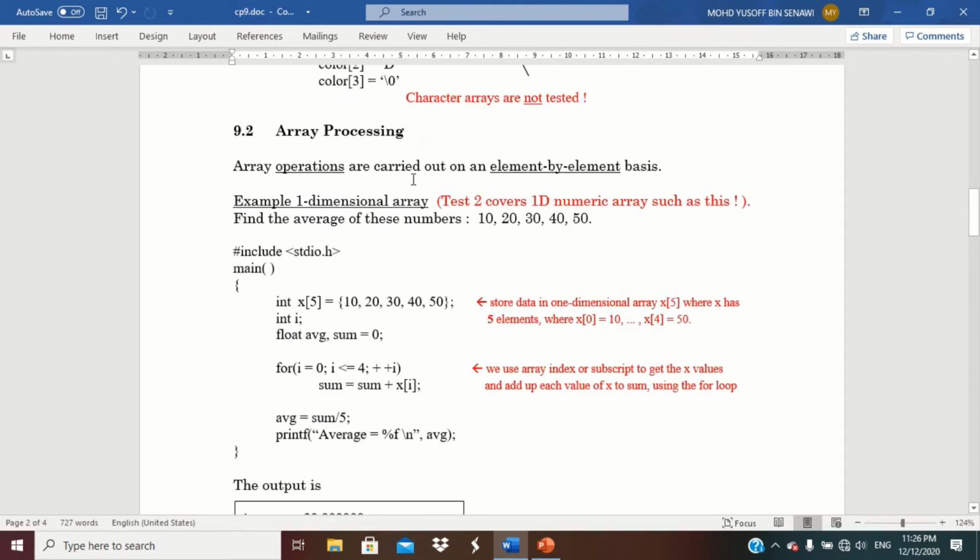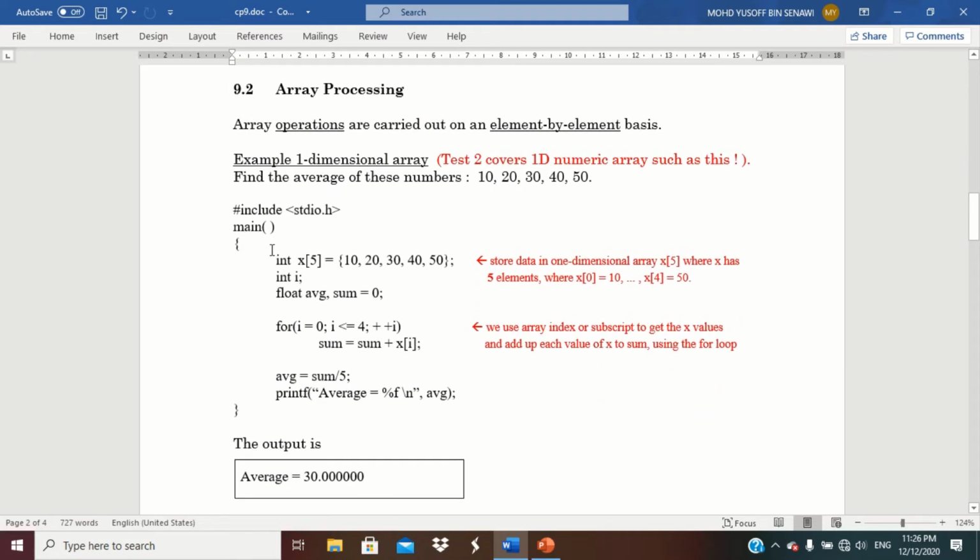Array operations are basically carried out on an element by element basis. First, look at the one-dimensional array, and your test 2 is going to cover only one-dimensional arrays, such as this. So here we have 5 numbers, and we want to find the average of these 5 numbers. Let's write a simple program. Let's keep these numbers in a one-dimensional integer array named x. It has 5 elements, and these are the values: x0 to x4.